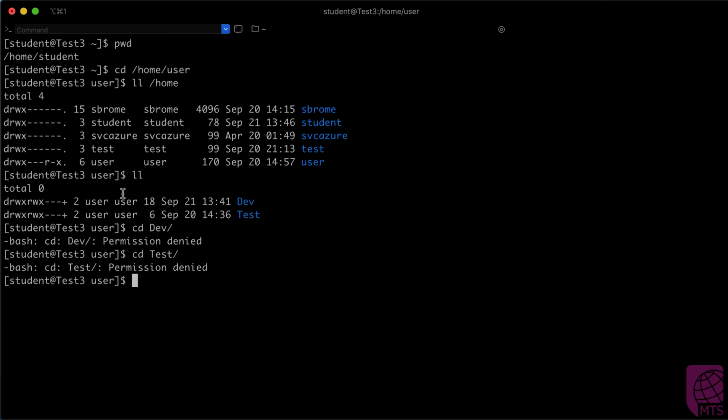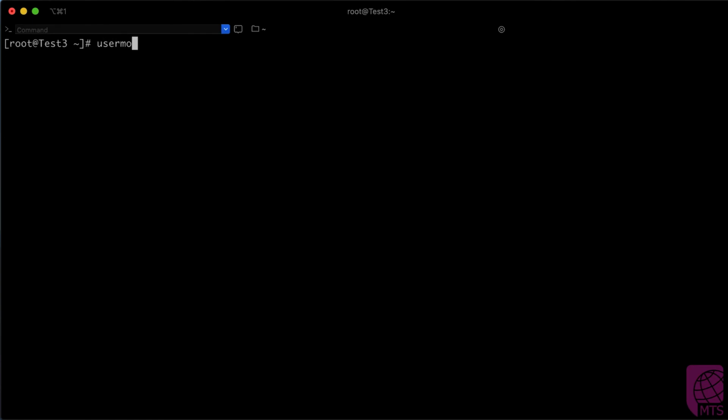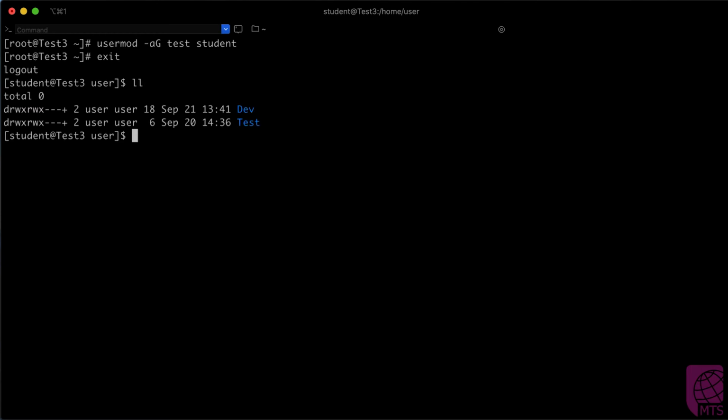If the student was added to the test group or the user group, then that student would have access to any one of these two directories. So let's do that. So let's switch back to root. Go back to being a student user, and we are still in the user's home directory.